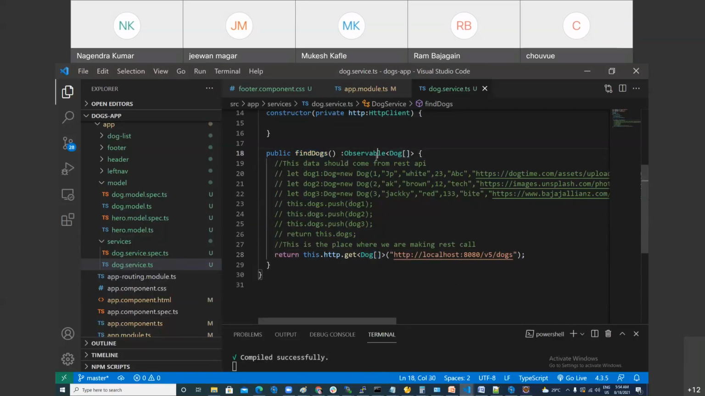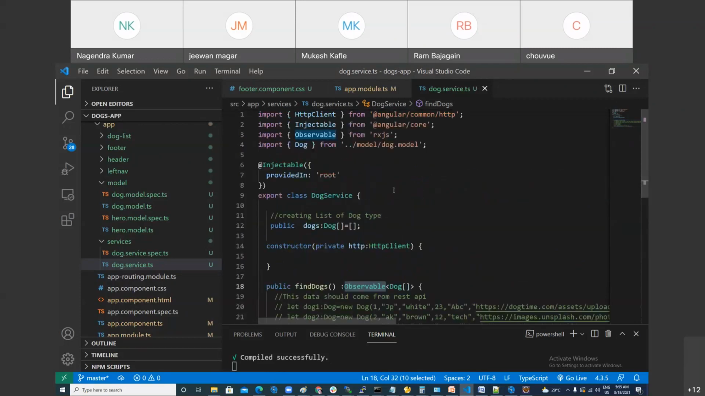After it, this method is not returning Dog array. It is returning Observable. Observable is a very important concept. Before Observable, we were using Promise, but Observable is more versatile, because it is lazy in nature, and in this you can make parallel calls also. We'll talk more about that, right? Basically it makes your application load data in a lazy fashion. So whatever data you are getting from the REST API in an array, you are just wrapping into the Observable interface, and it is coming from this RxJS API.